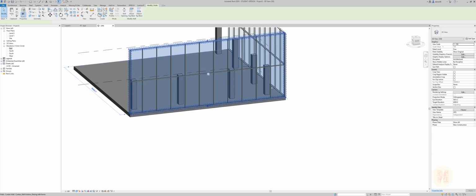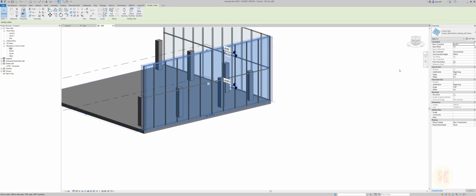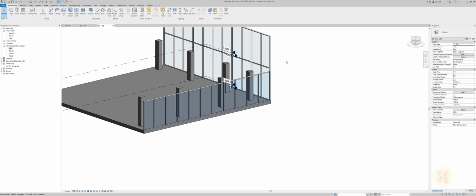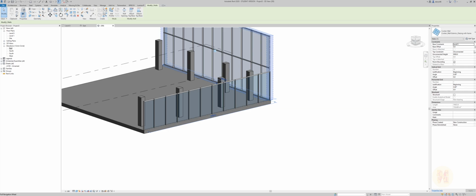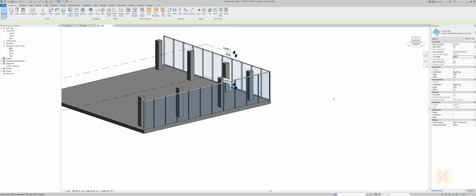Let's select my curtain wall, and let's change the connection, because the connection will be only up to level 1, and don't forget minus 400 millimeters from the top. 400 millimeters. The same thing here. Let's select that. Let's select one level and minus 400 millimeters here. So we're done with that.